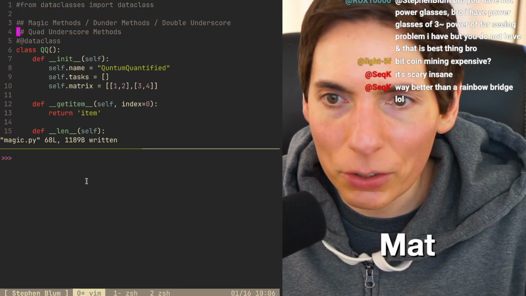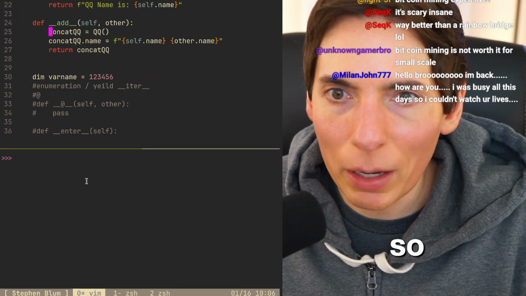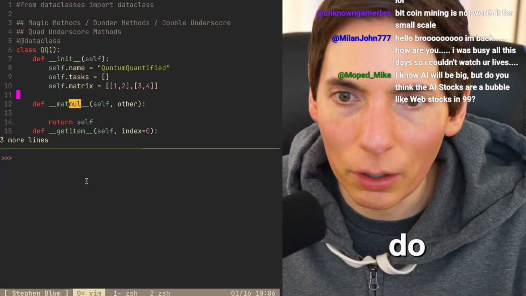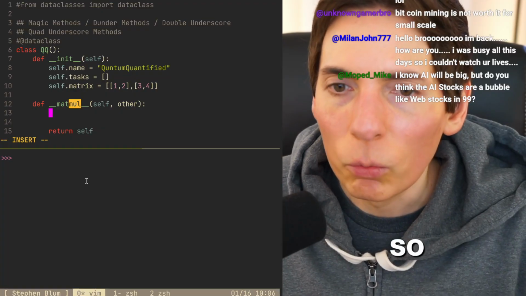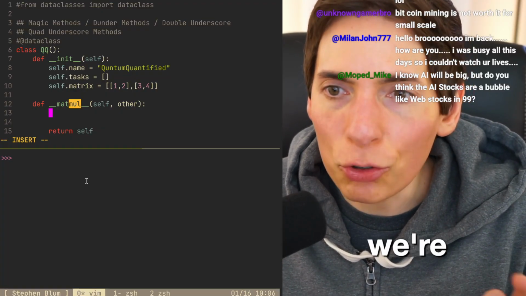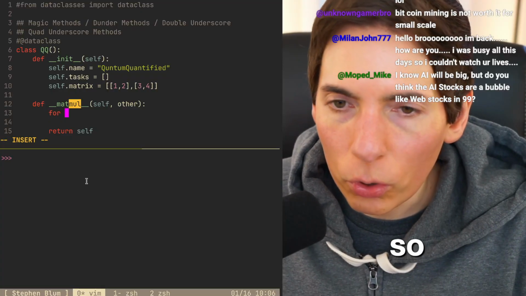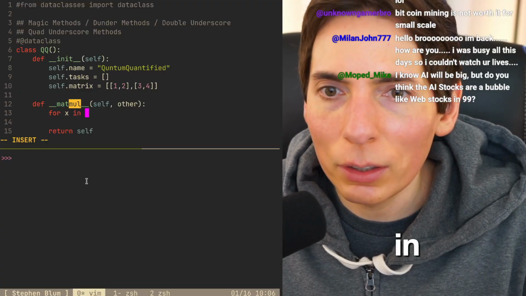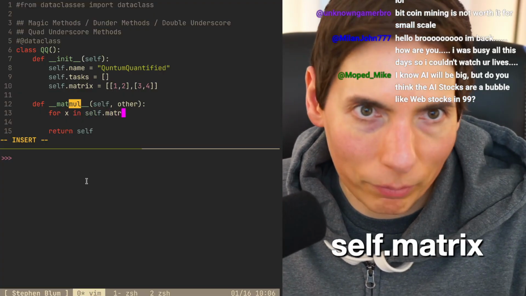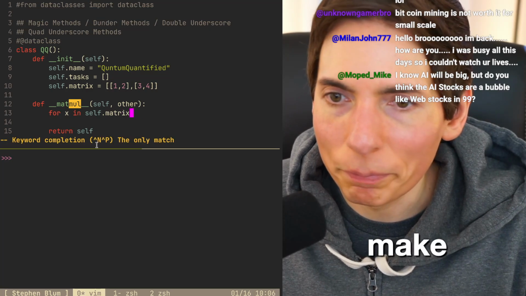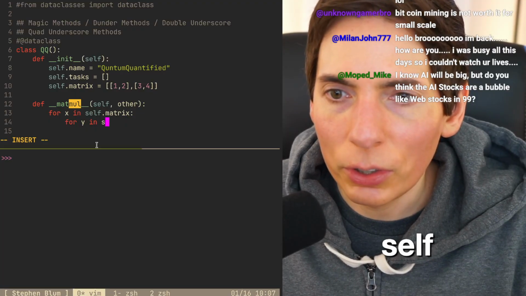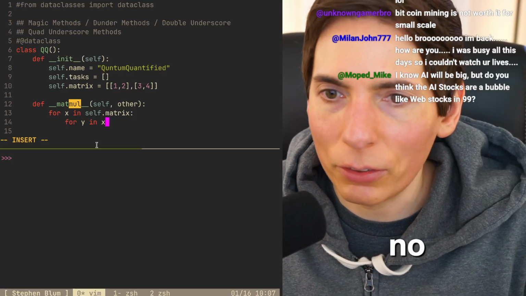Let's get our matrix multiplication. Real quick, where's our matmul at? Well, here we go. I want to do this here, all right, so I can see everything. Okay, so we're going to have a new array. We need to transpose, right? So for x in self.matrix, we'll make it like this. And then for y in x.